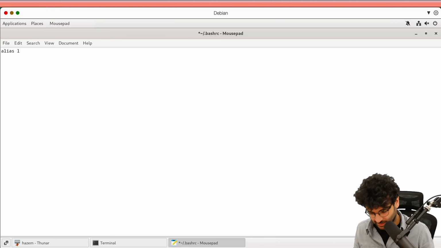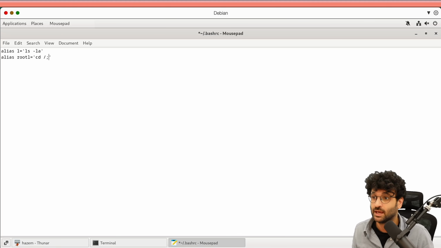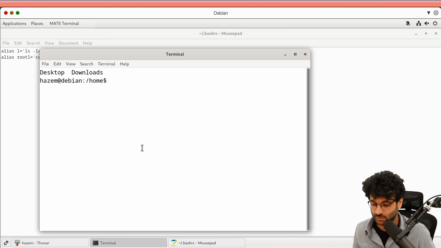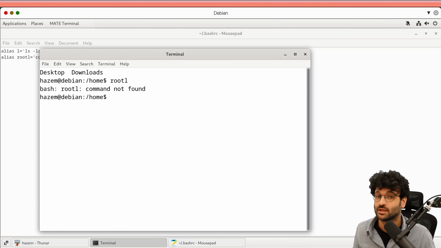So alias L equals, and then I'm going to put in there ls -la, and then the next alias I'm going to define is, was it root L equals, and I'm going to change directory to root and semicolon and then L. If I save that and go back to my terminal and I execute root L, well, it's not going to work. The reason is that this file is going to be executed when you start a new shell session.